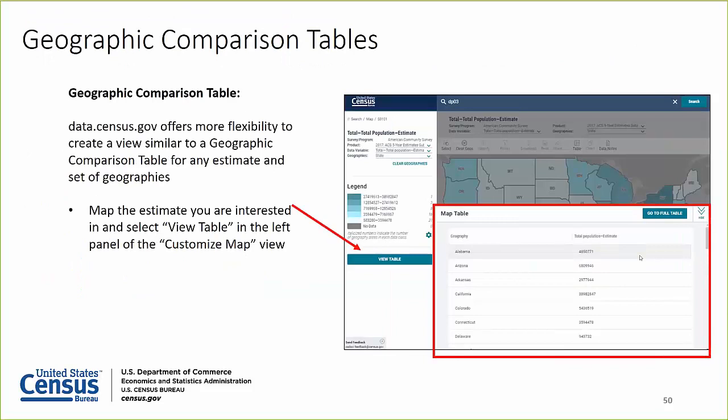We talked a little bit about this already, the census geographic comparison tables. We don't have those static GCT tables any longer, but we do have the ability to go in and choose those collections of geographies and then put it in table form. And we talked about going under View Table under the Customized Map view.